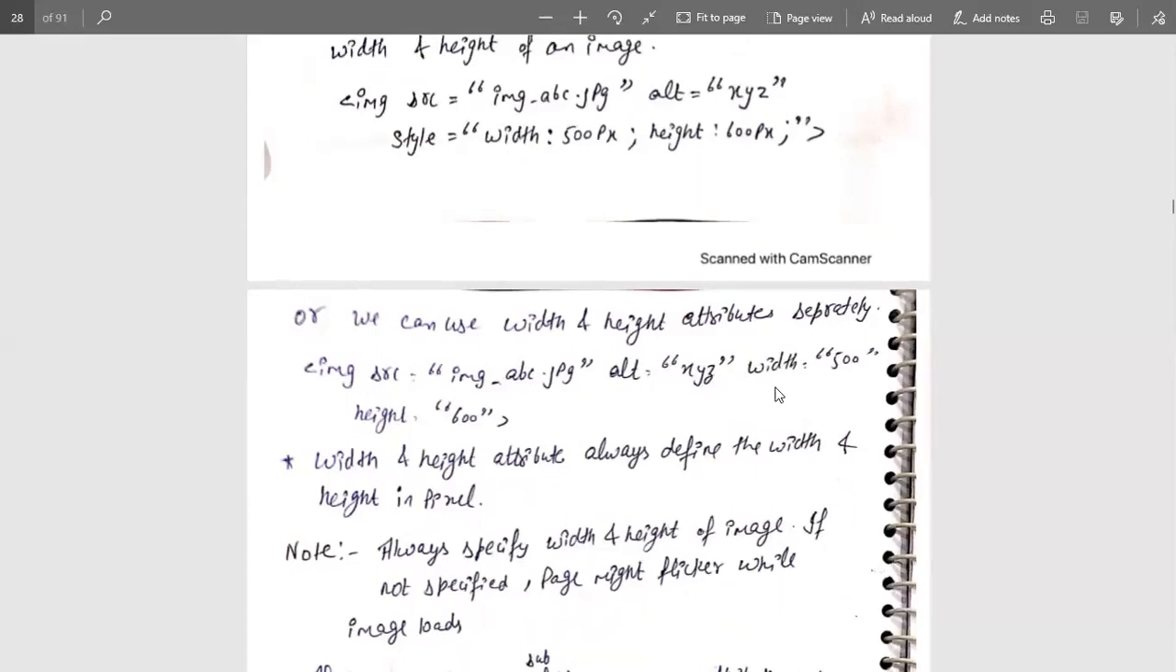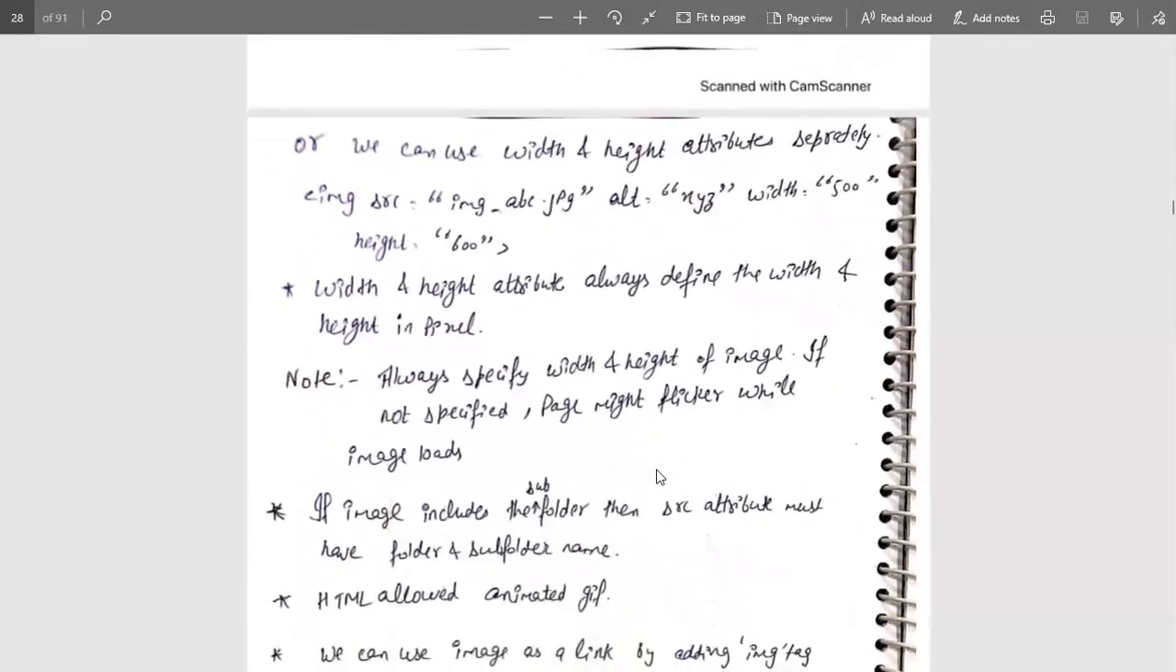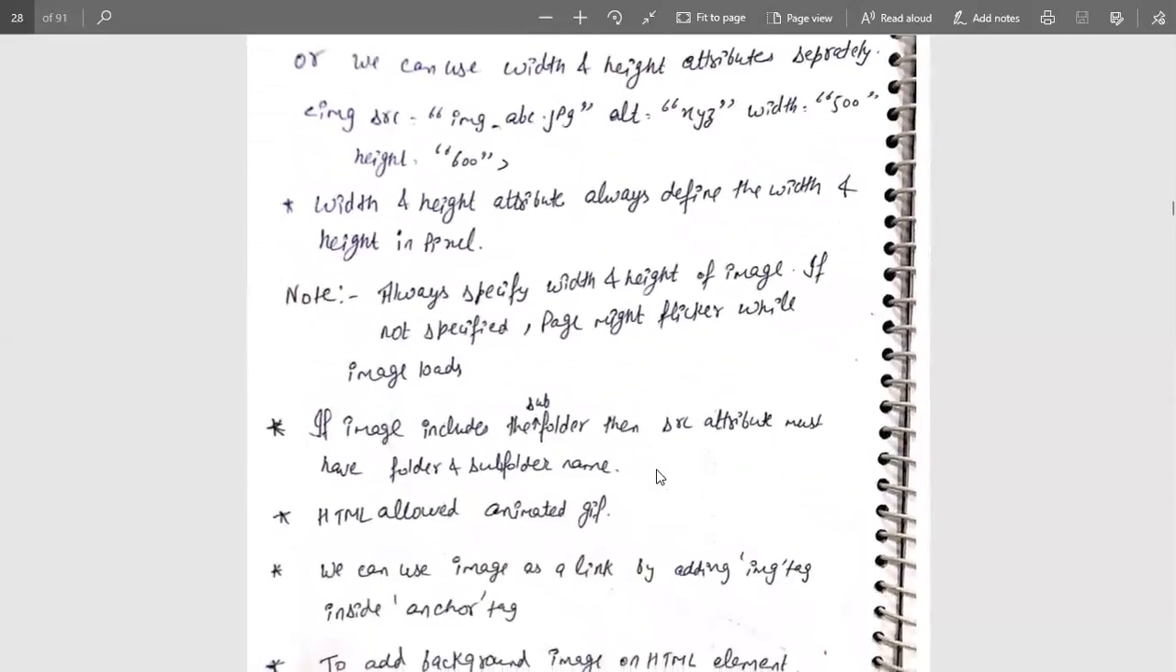Here the width and height are by default defined in pixel format. We can also define them in percentage format, but by default that will take the pixel format. Always specify the width and the height of an image in a specified manner. The page must flicker while the image loads, else in the other scenario.